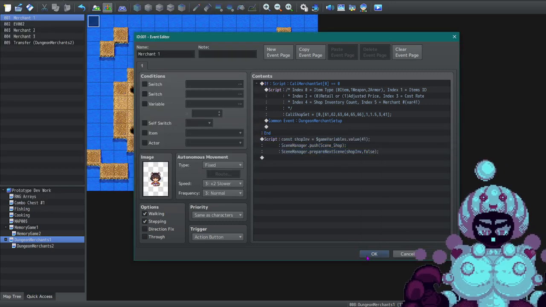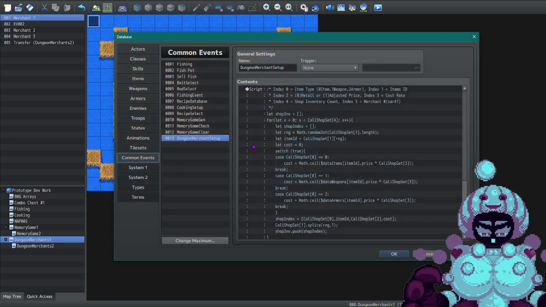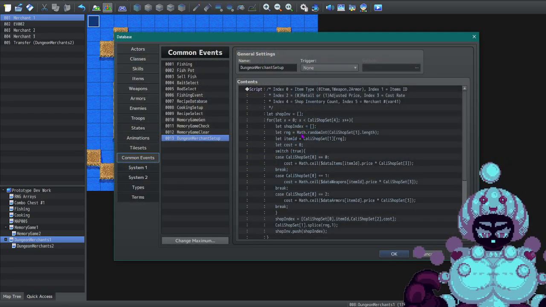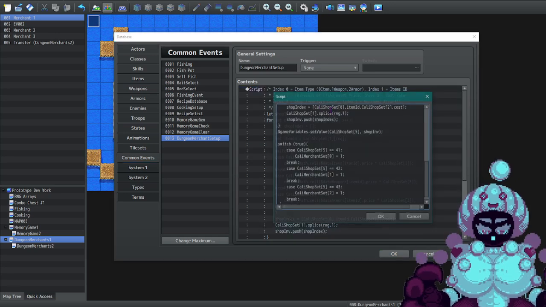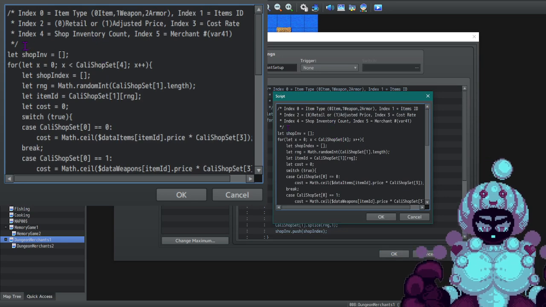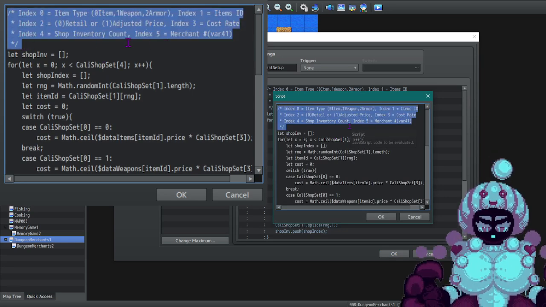Okay, and so let's look at the dungeon merchant setup. Luckily we only have one common event to go through today, so that's good. I just have this code right here. This is just a reminder, once again, in case you forget.